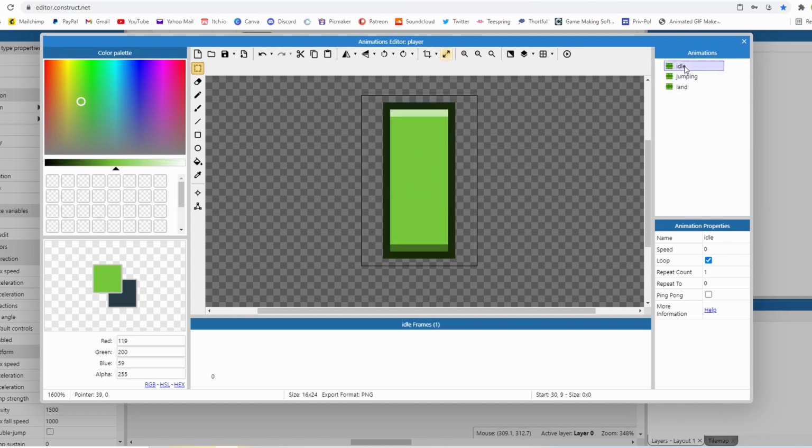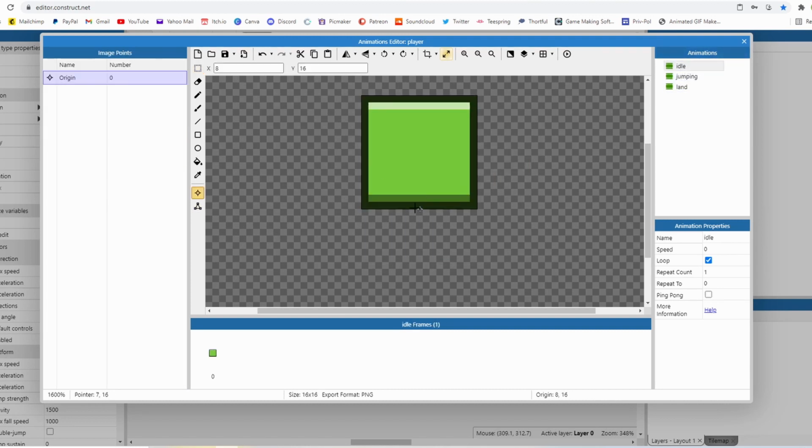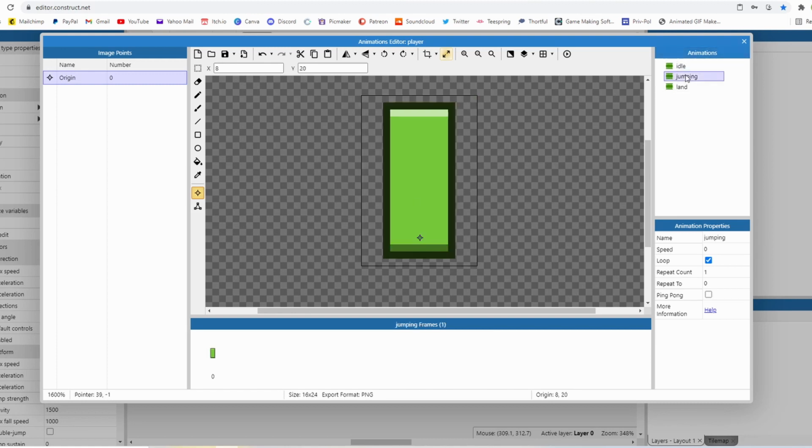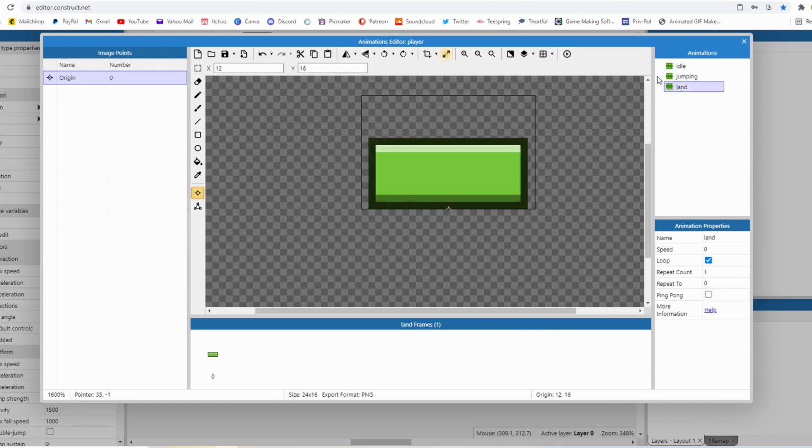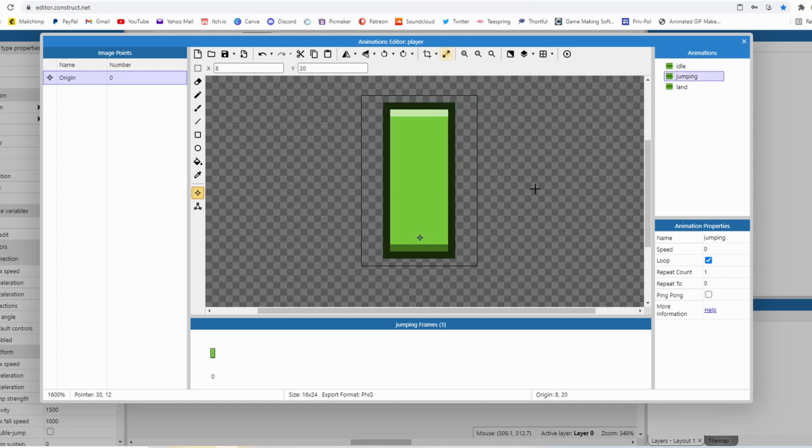Now we need to make sure the image point's in the right place. Right in the middle, right at the bottom. You can see on here it's not quite where it needs to be. So I'm going to put it down, and then on land it's in exactly the same place. That's going to keep the sprite in the exact right place every time.